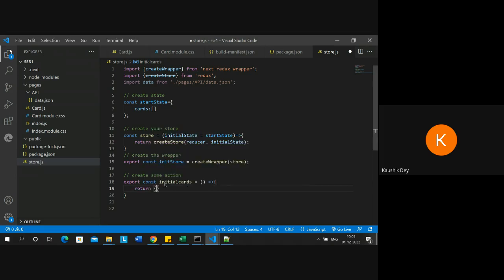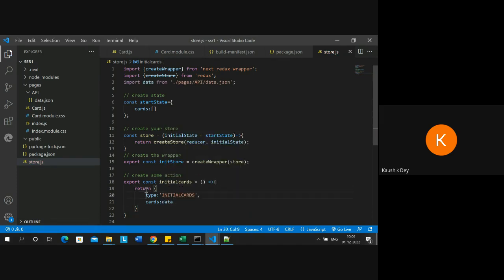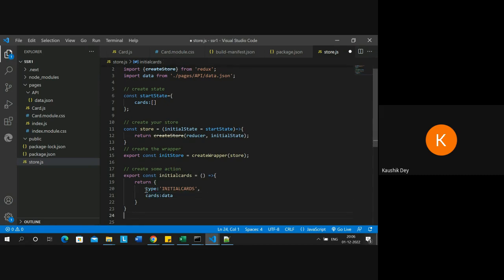Return. That is your type. Initial cards. Cards, that is my data. So this data is coming from the JSON. I have to add in the initial card.